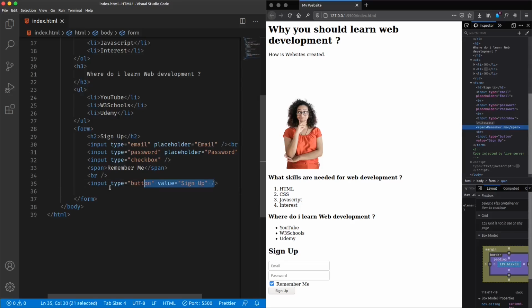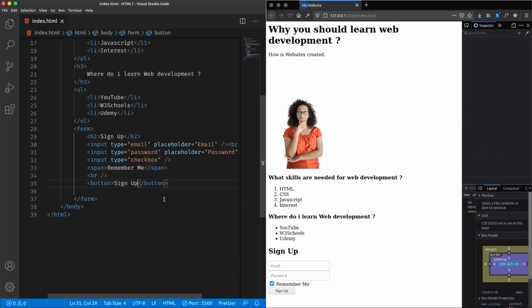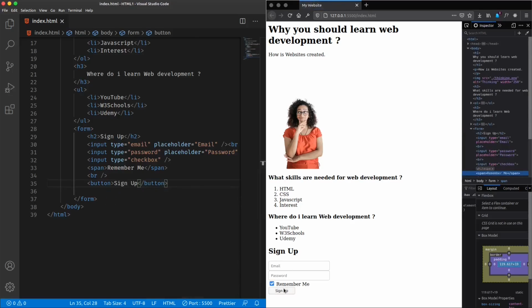Now I will not be using input as a button, but I will specify another tag called button itself, which is an opening and closing tag, and between this you can add any text which you want to display inside that button, like say sign up, and you can see the output is the same.